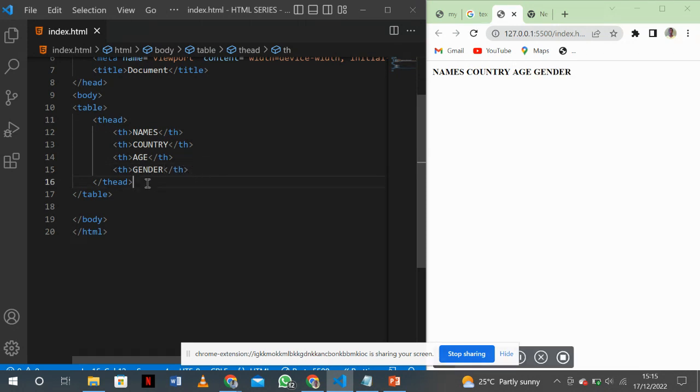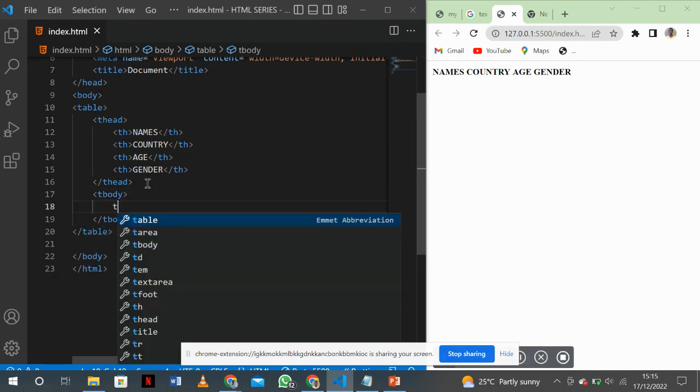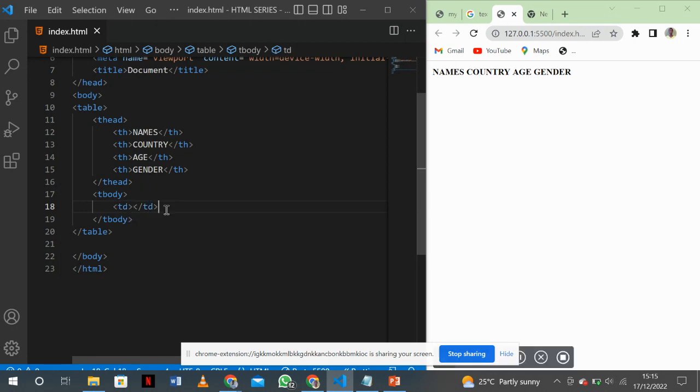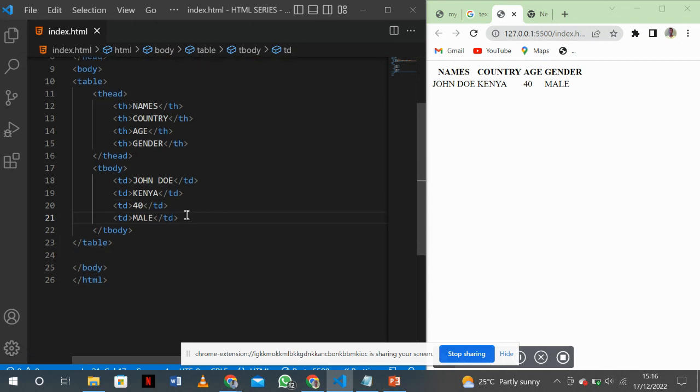Now, down here, after this we will have table body. In the table body, we will have table data. And this data will have the name. The first one is the name, so the name will be John Doe. Second one is country, Kenya. Number 3 is the age, 30 or 40. Gender will be male. And this is how it is.